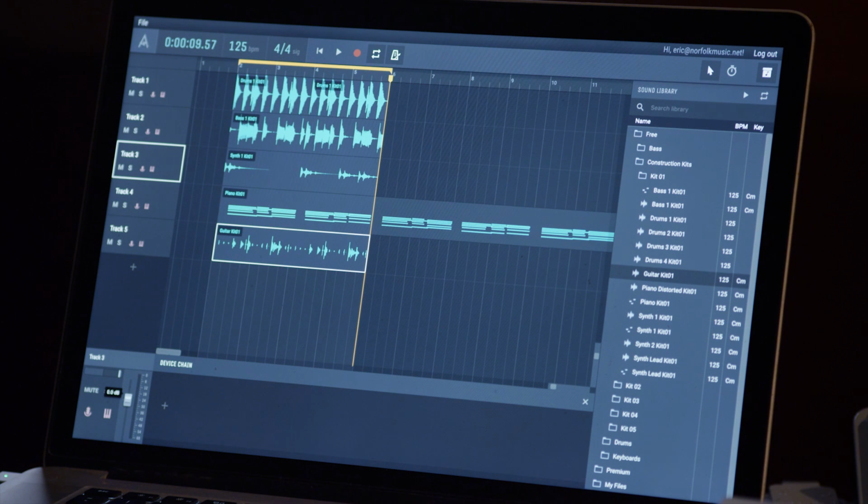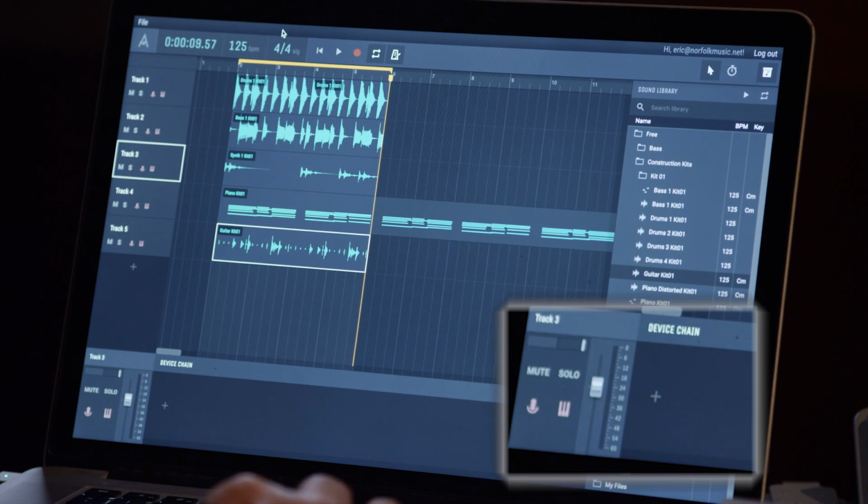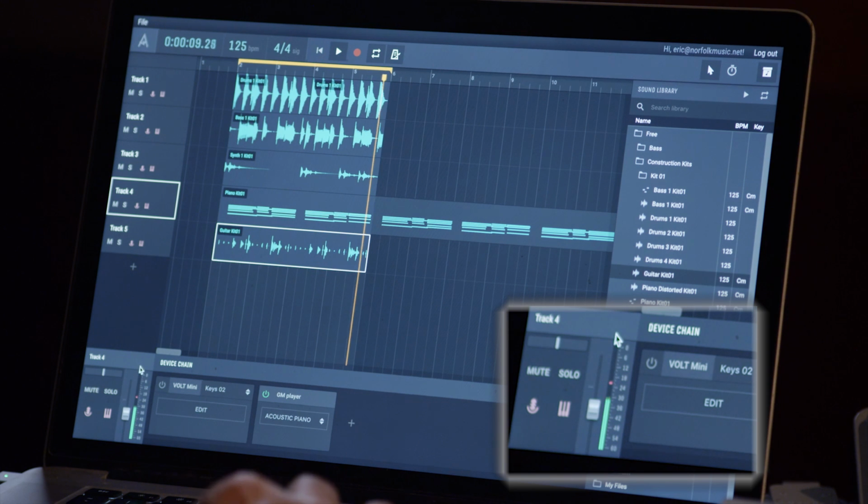Last things I do, I still think the grand piano is too loud and the synth is not loud enough. So while I'm on the synth track here, track 3, I'm going to turn it up. And turn the piano down some more.